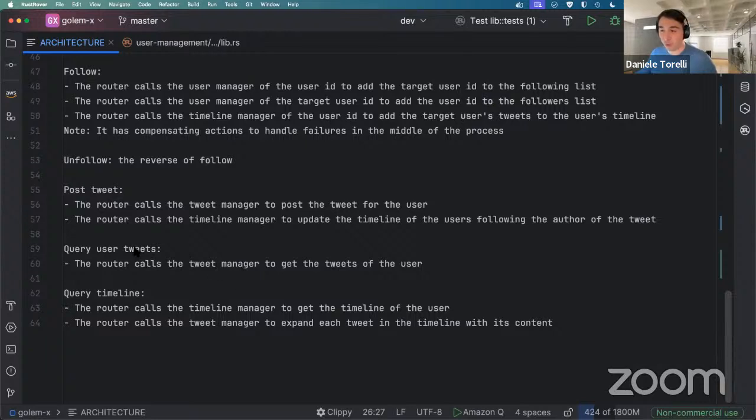When you want to query the user's tweets, you go to that profile and want to see the tweets of that user, then essentially it's a list fetch. And how do you fetch the timeline? Well, essentially, you ask the timeline manager responsible for that user to give you the timeline. And that would presumably be the most up to date.